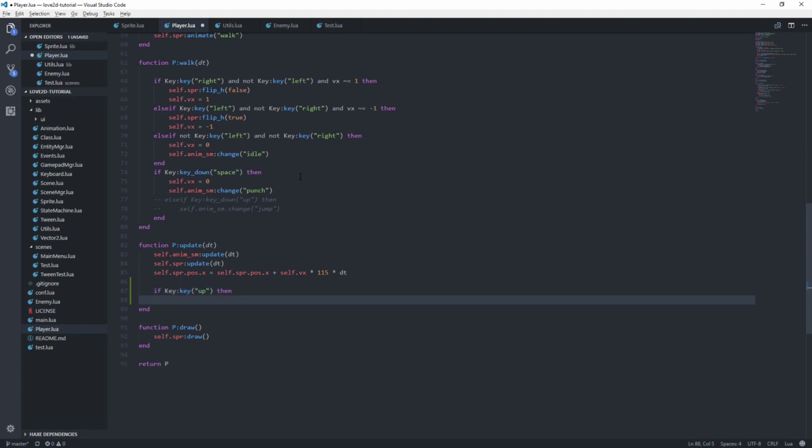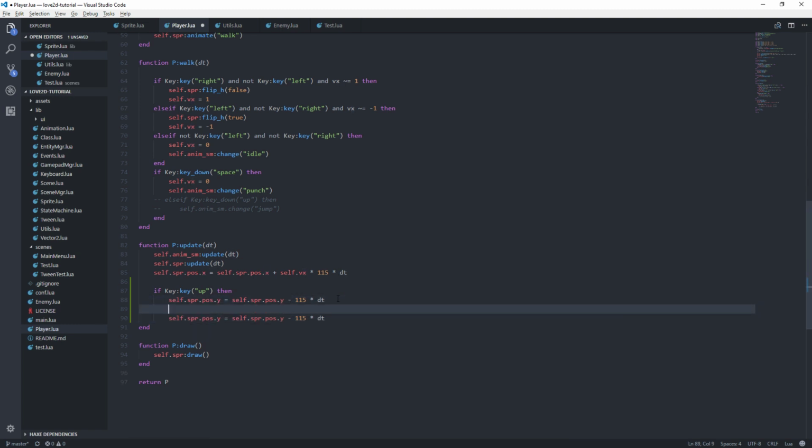Then let's do basically the same thing we're doing here. But instead of velocity x, it's just going to be a -1, and then we're going to do that to the y position. And then else if key down, which is the down arrow. That's the down arrow. Then we're going to just make that a plus.